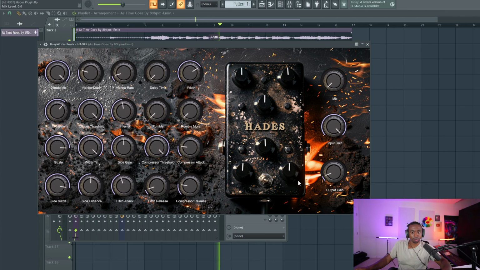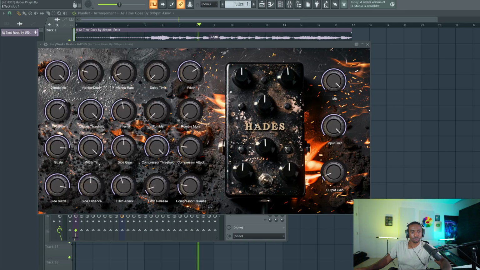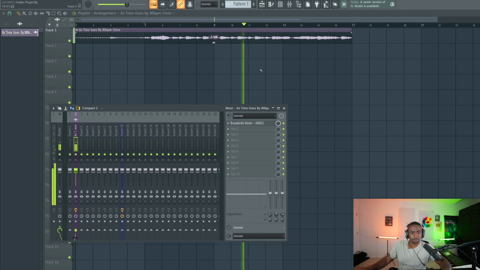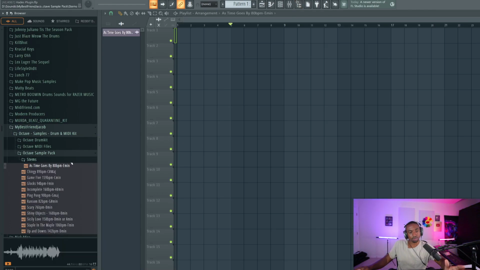So here's before. Well, that's not volume matched, so let's just turn it off and on. Here's after. See how it gives it like a dimension here? Okay, so it really brings loops to life. That's what I love about Hades, is that you could use it in many different ways.